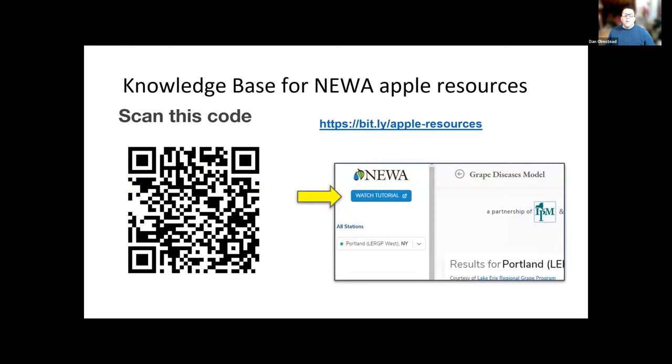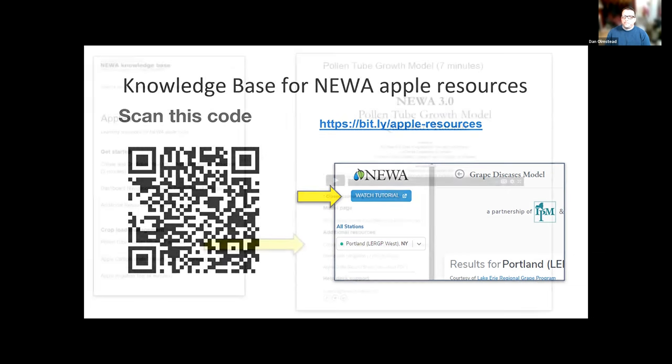So to that end, we've done a lot of things over the past year. I put up this QR code. If you have a phone, you can scan that. It takes you to the same place that this URL does that I also put in the chat. But as we move forward, I also want to point out that for each of our models, we have specific resources. In the upper left-hand corner, whether it's pollen tube or anything else, there's always going to be this watch tutorial link. You click on that, it's going to take you to the NUA help desk, which I'll show you. Again, just multiple ways to increase the chances that you're going to get the information you quickly need.